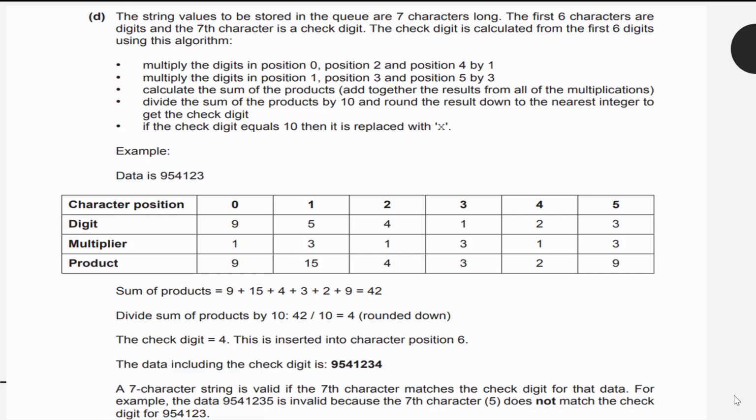If the check digit equals 10, it's replaced with X. If you are using VB.net, you need to perform integer division. If you do not perform integer division and you do regular division, and that result is declared as an integer, which it will be because we're looking at whole numbers here, it will round to the nearest whole number. It won't always round up. It will not always round down.